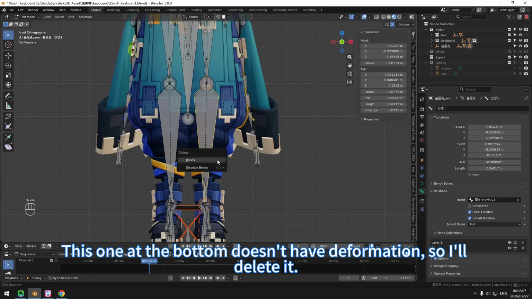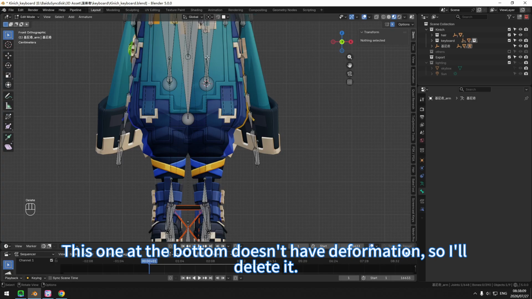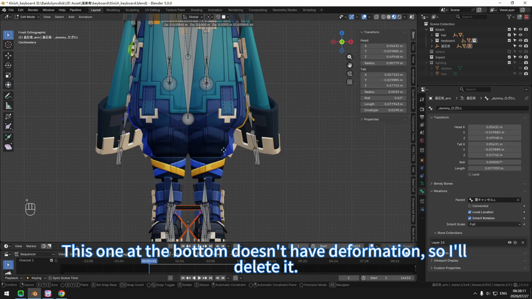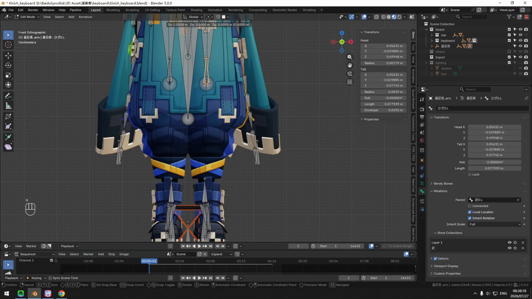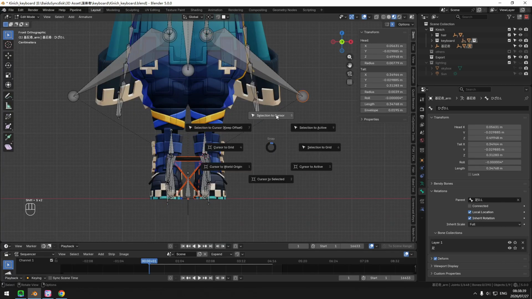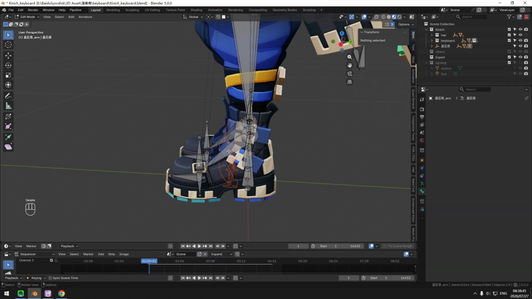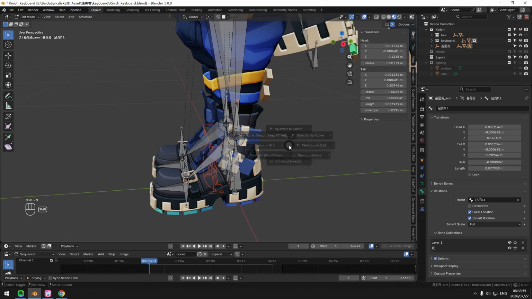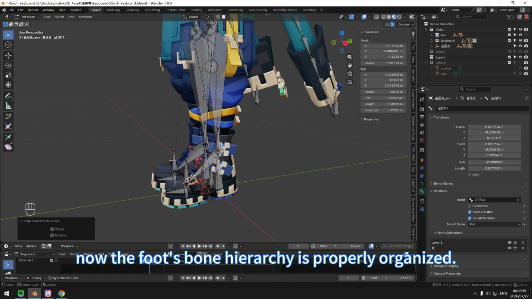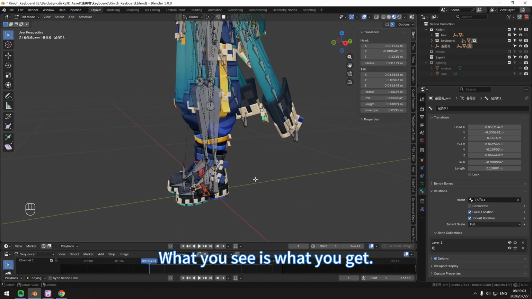This one at the bottom doesn't have deformation, so I'll delete it. And finally, this bone on the foot is also useless. Alright, now the foot's bone hierarchy is properly organized. What you see is what you get.